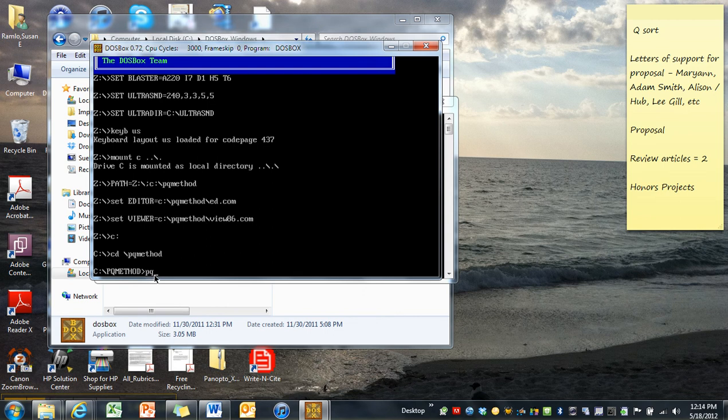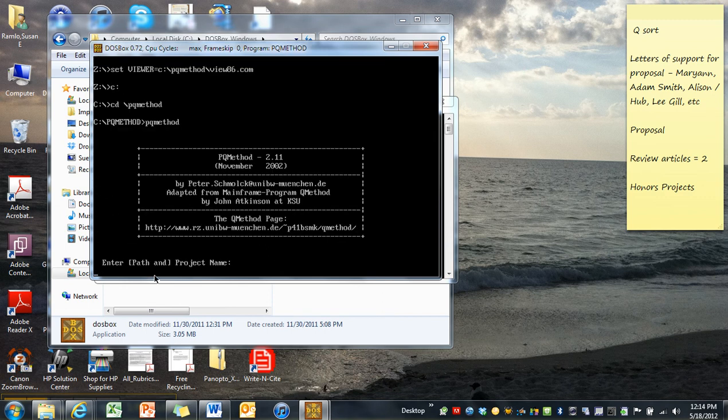From here, we just simply type in PQMethod. That's the executable file name. And when we run that, we open up PQMethod software. You notice that I have a lot of things on my desktop, and then you can see that the DOSBox is actually relatively small. That's okay, we just have to live with that.